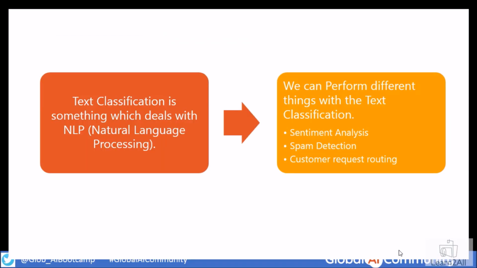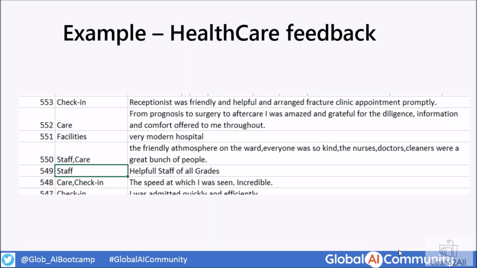Text classification is something that is supported by natural language processing. Natural language processing can be used for different things like sentiment analysis, spam detection, customer request routing, and more, all of which we can do with category classification. Right now, we are not going to talk more about sentiment analysis and spam detection, but mostly about customer request routing, because the demo that I'm going to prepare at the end of the session defines the tag from the text. All right, now let me go with the example first.